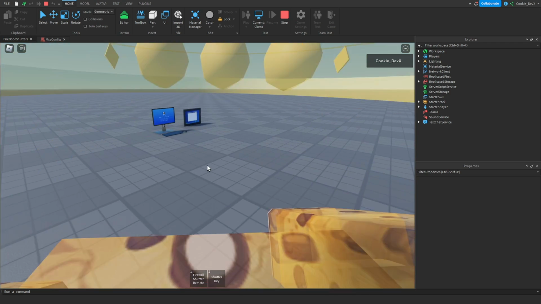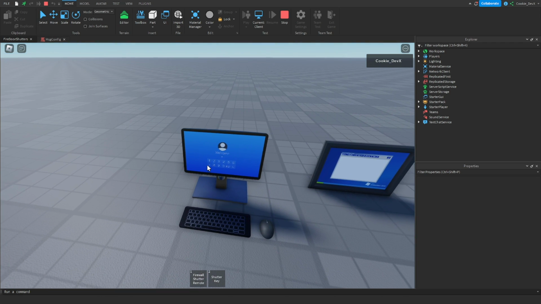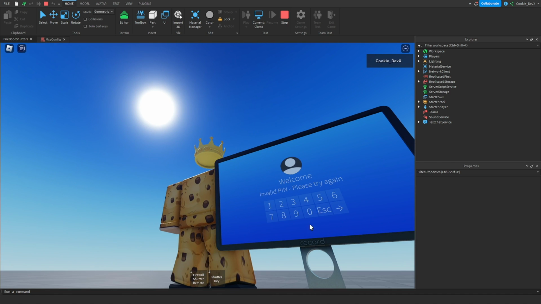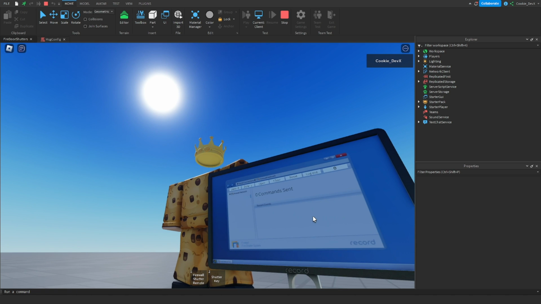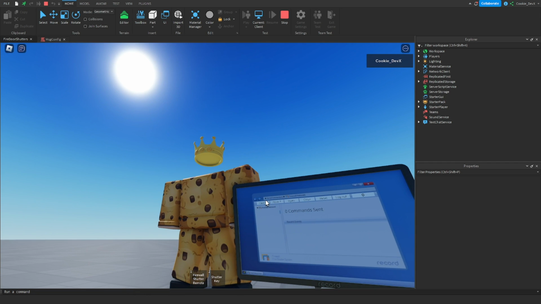Okay, so I'm coming up here, 8765. Okay, I misclicked. Hold on. Let me get into a better camera view like this. 8765. There we go. We're in. And here we can change the zone. So let's head to zone +1.